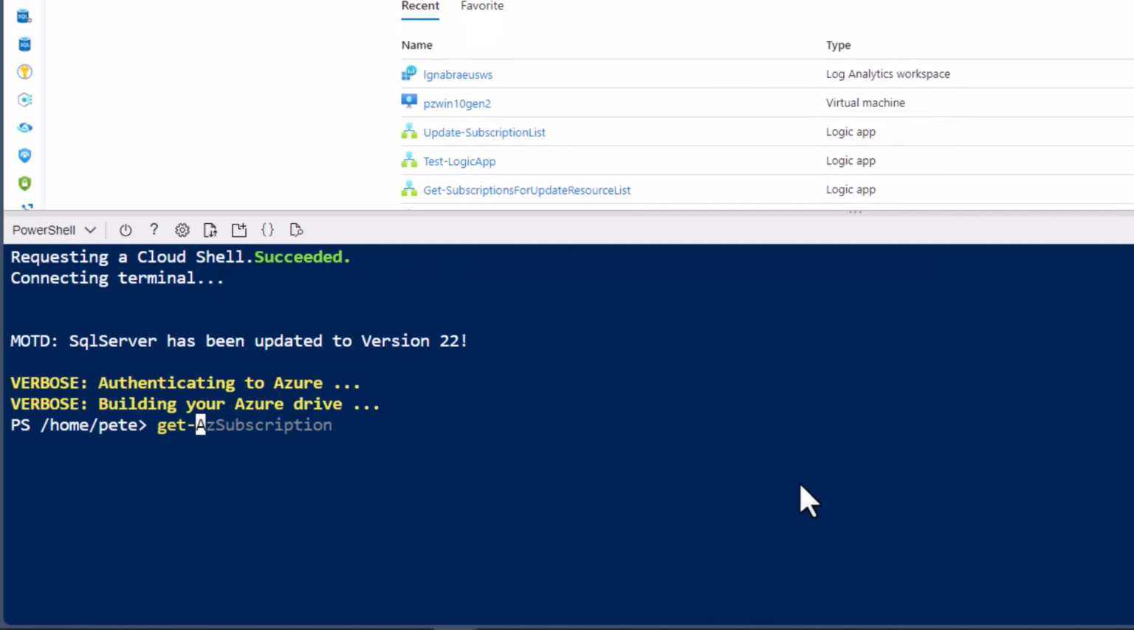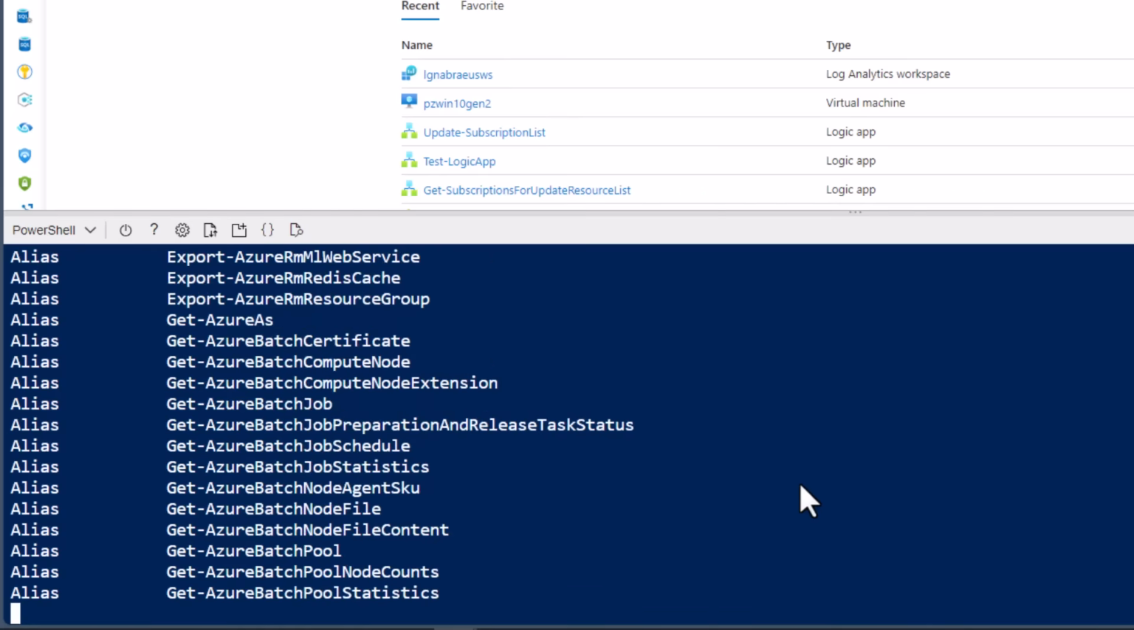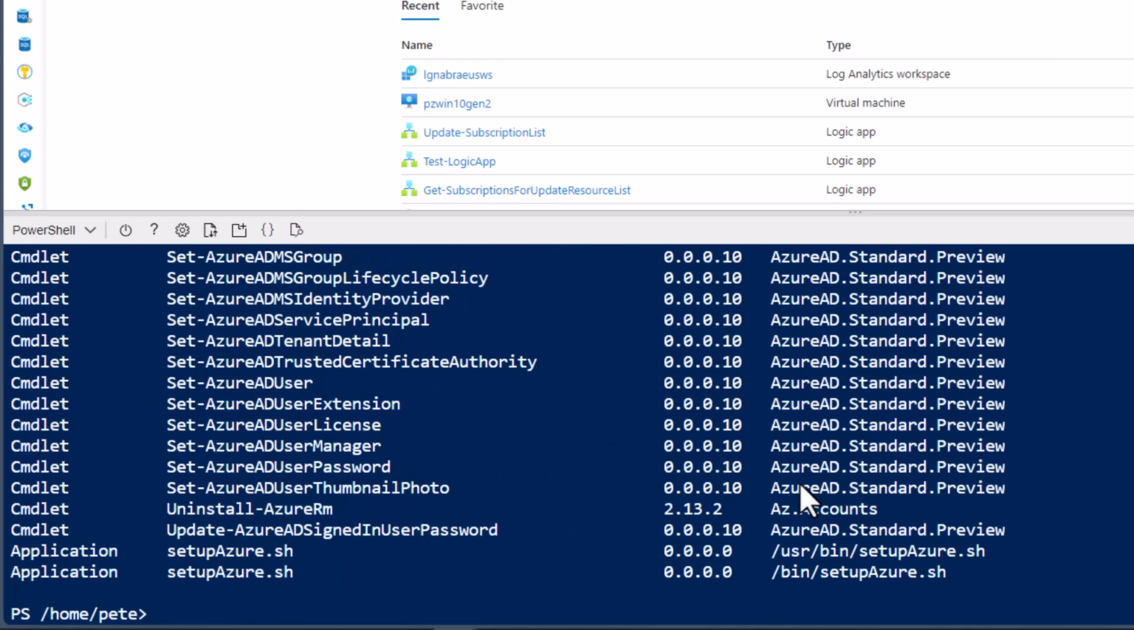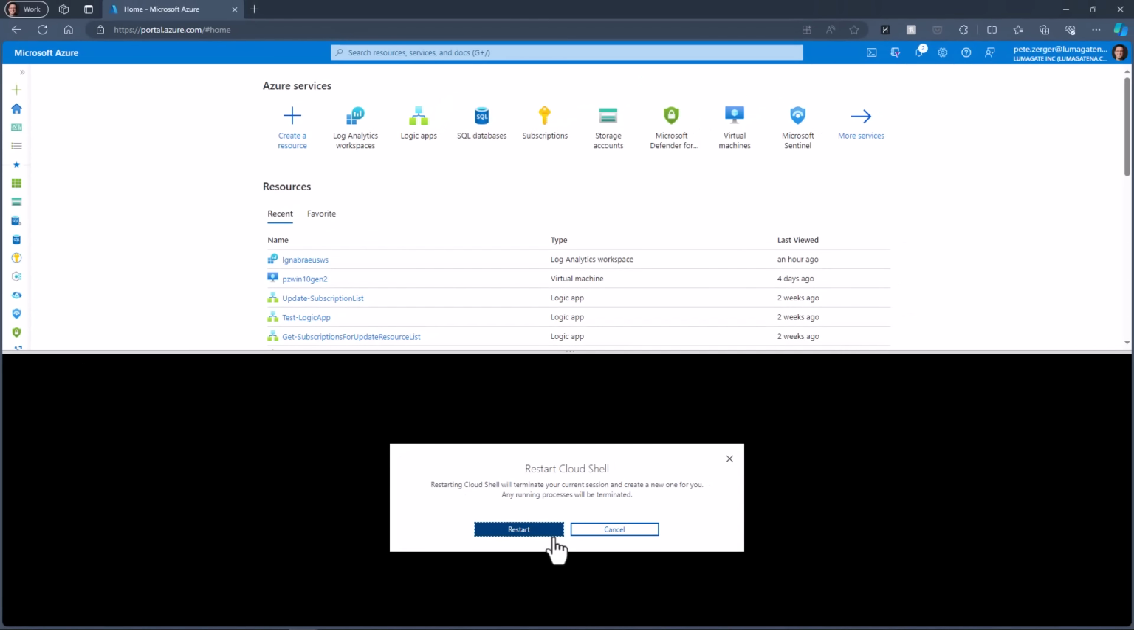So I can type get space command, for example, and if I'd like to see everything related to Azure, I could just type star Azure star, use the asterisk there, and I've got a nice list of all the commandlets I can work with. So if I'm not even fully familiar with Azure PowerShell, really easy to get in here and get started. And I can shut it off with the power button right there to restart the Cloud Shell. So all there is to it.